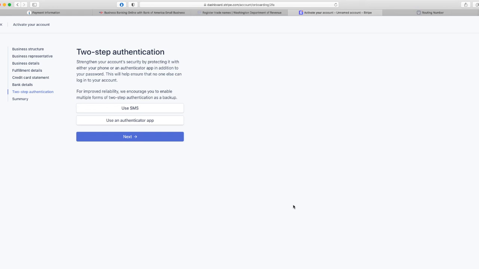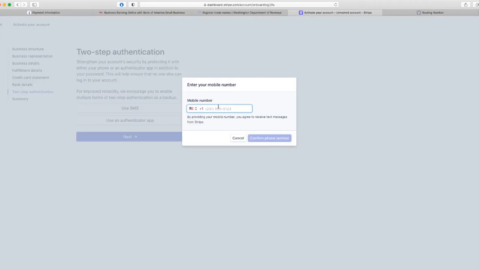All right, and lastly, they want you to have two-step authentication, which basically means they're going to text you, or you can use an app on your phone when you log in to make sure that it's actually you. It's just a safety thing. A lot of banks are doing this now. So you get to choose which one you want. I'm just going to use SMS and give them my business phone number, or whatever phone number you have that can accept text.